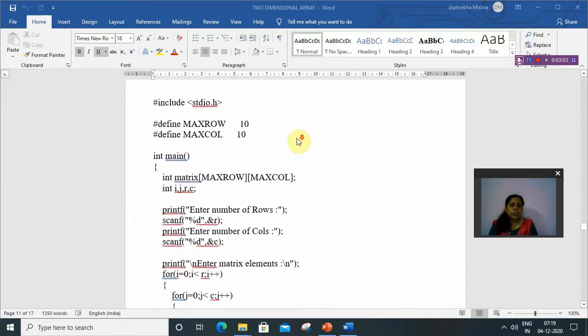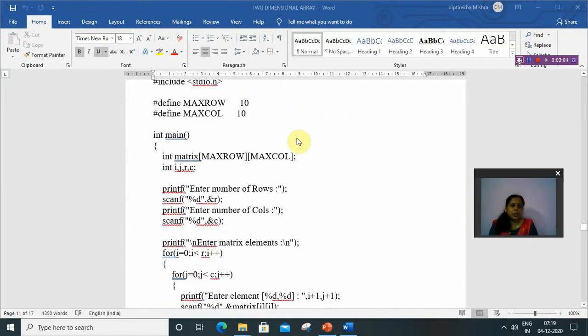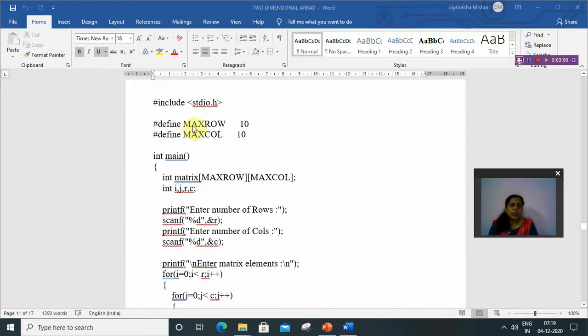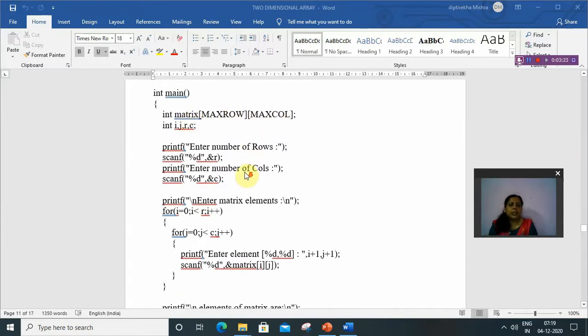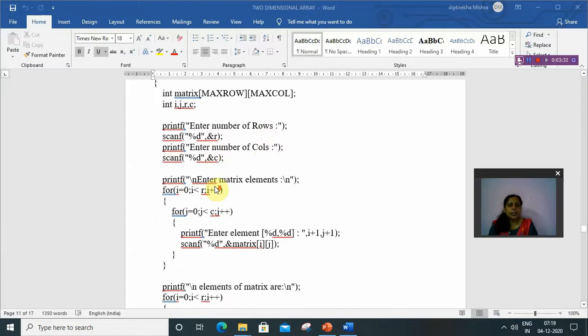So this is the program. Let's understand it first. I am defining max row 10 and max column 10, which means the max row and max column values are constant, that is 10. The matrix has max row by max column, meaning 10 rows and 10 columns. After that it will ask for the row value and column value and store them in R and C.